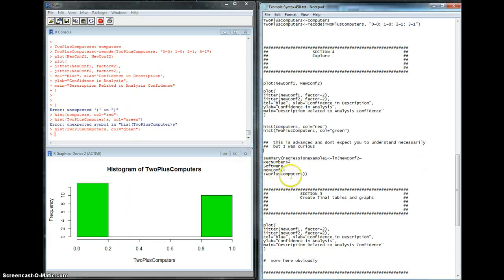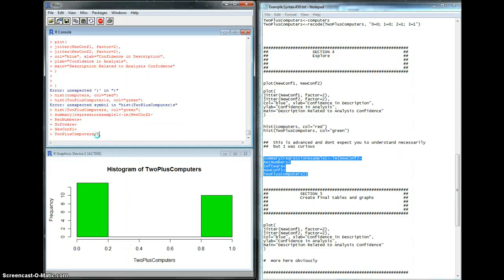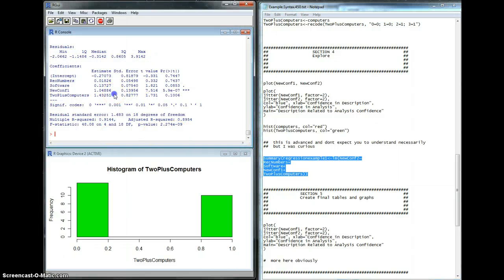And another thing I did is I did a regression where I predicted people's confidence on this one dimension based on these other things that I'd measured and come up with. And so I can run that here. And then that gives us the result that confidence in, I guess it was analysis, was related to these different things.